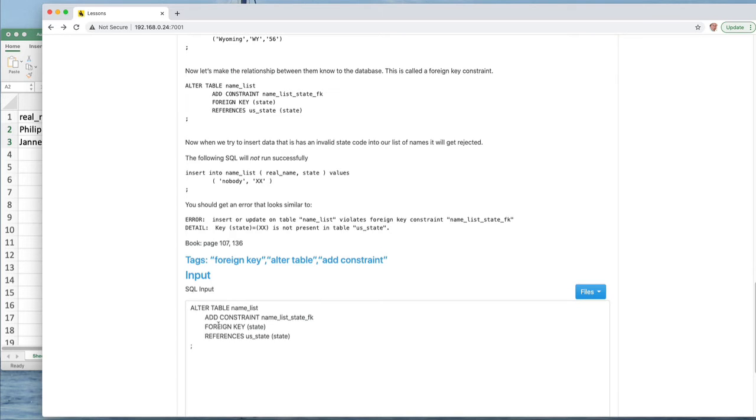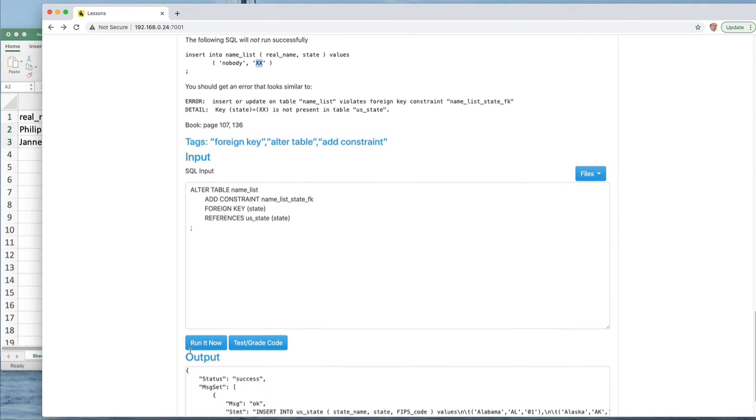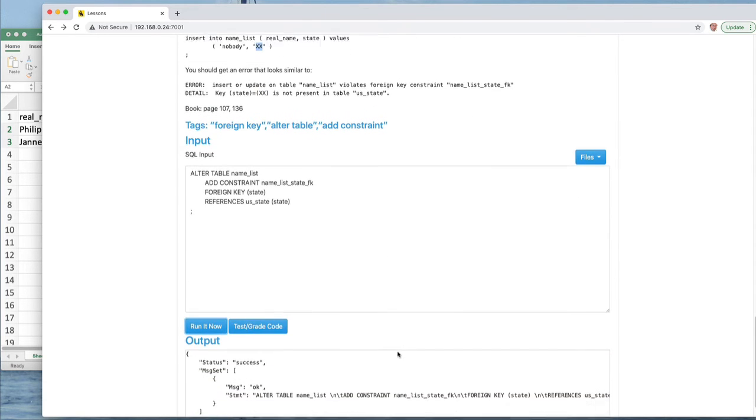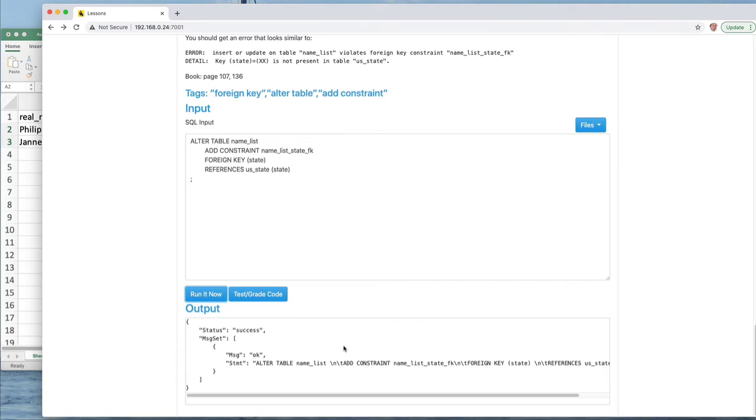And that is to alter the name list so that the name list actually has a constraint on the foreign key. Now what this does is this guarantees that the state field is this other field in this new table. So you can't put in a state field that's invalid. And we'll actually try putting in a state code of XX, and see that we get an error. But let's run this first and alter it so that we have a foreign key relationship.